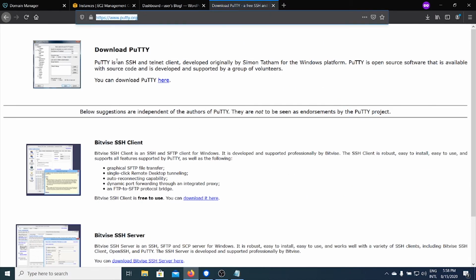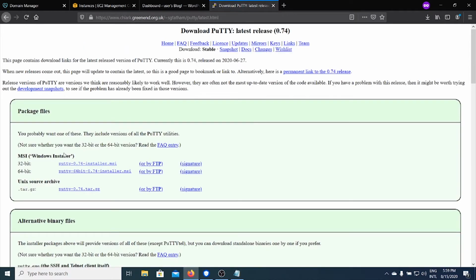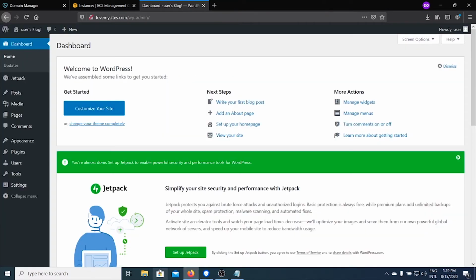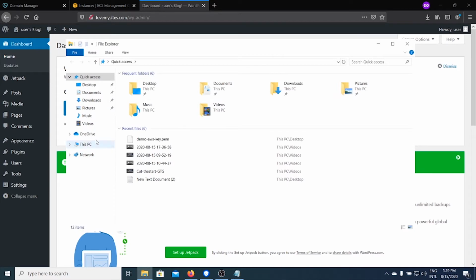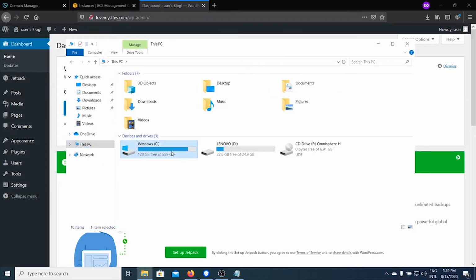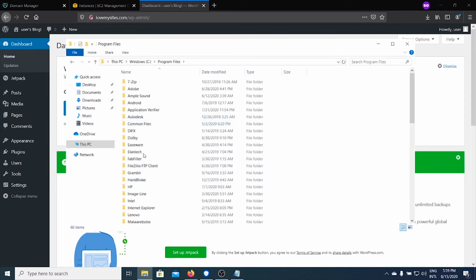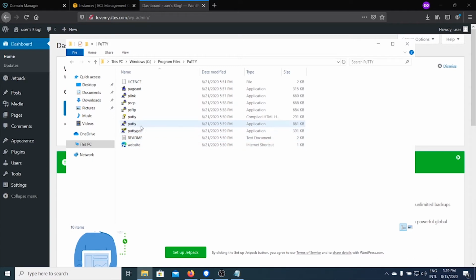So you go to the website, this is the website, and you can click here to download. And there are multiple options for it. If your computer is 32-bit, you can do this, or 64-bit, you can do this one. And I already have it installed. So if you go to the installation folder of Putty, you will see that you have two applications in it. One is a generator and one is the actual application.